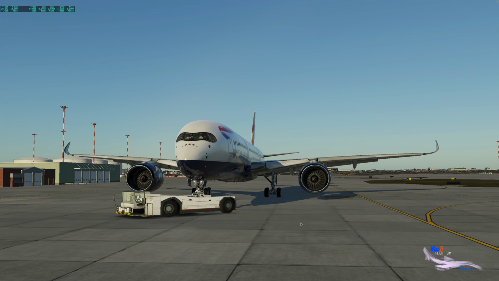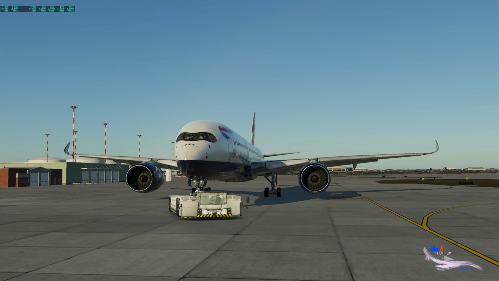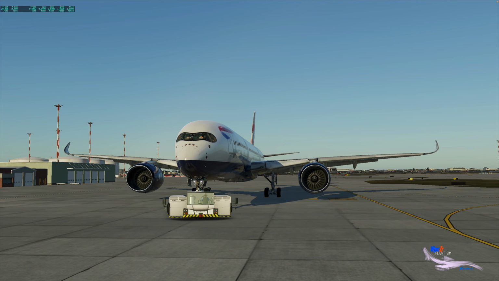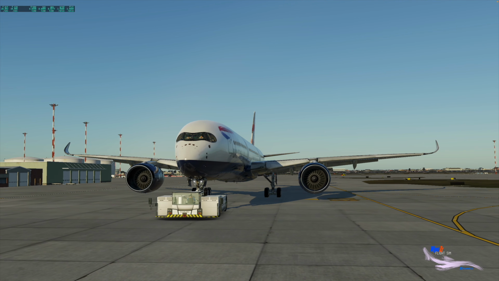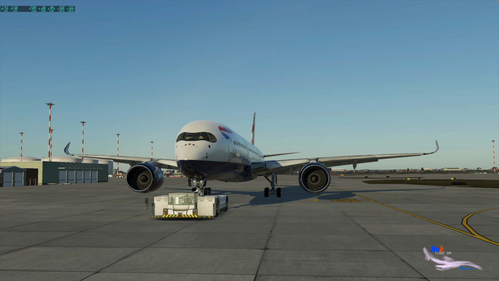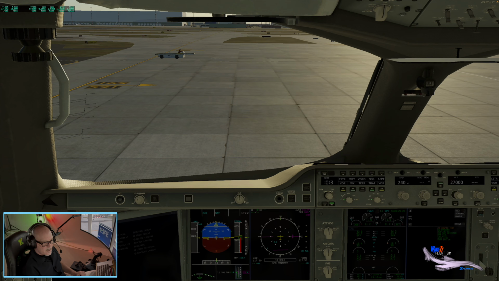Let's go back outside and give you a quick view out here again. Operation complete. Set parking brake. Operation complete. Parking brake is set, sir. Disconnecting tow. Stand by. Standing by.